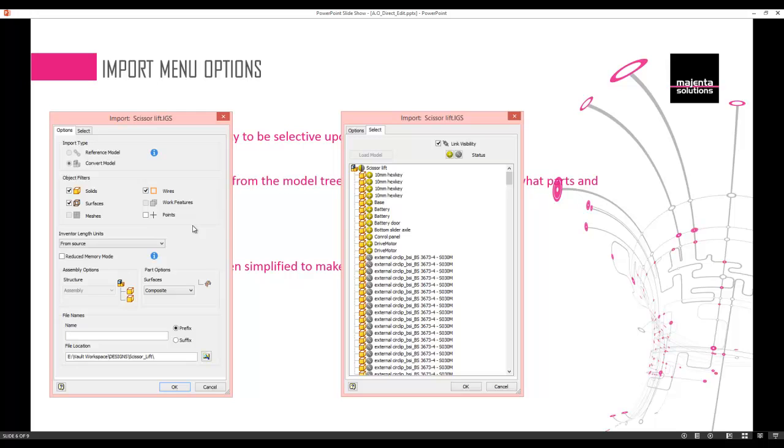A bit further down you've got the assembly options, so assembly options and part options. If you're bringing in an assembly, you get to choose whether the assembly comes in as an assembly or whether it comes in as a single part. If it comes in as a single part, does it come in as a multi-body single part? In the assembly there might be 2 or 3 different components in there. If you're bringing that in as a part, because Inventor can work with multiple solids, it might give us the option to choose how we want to bring it in.